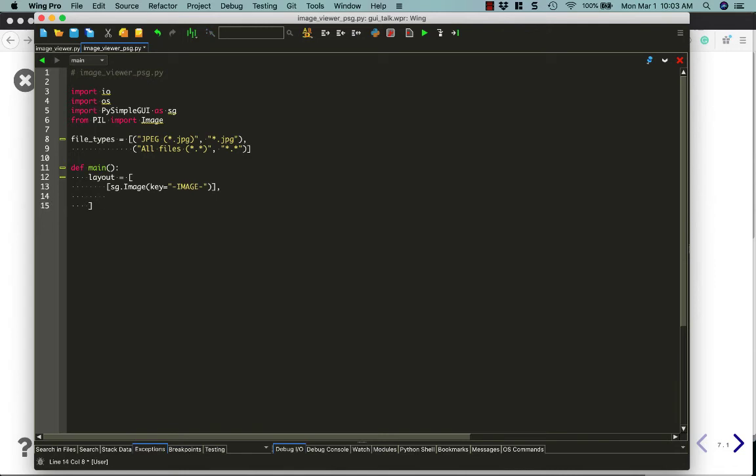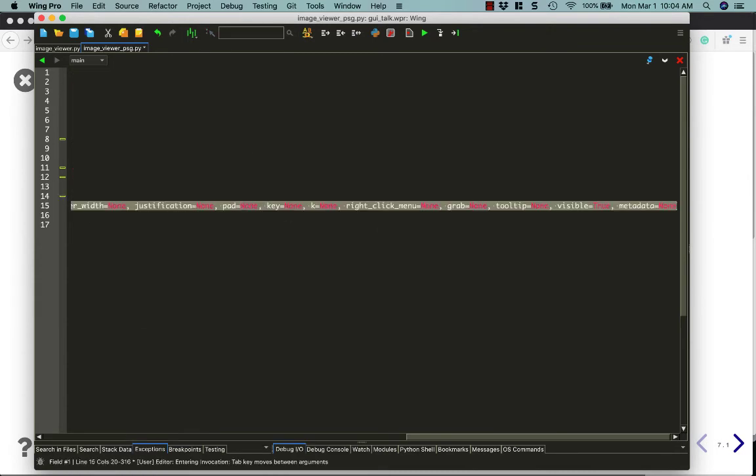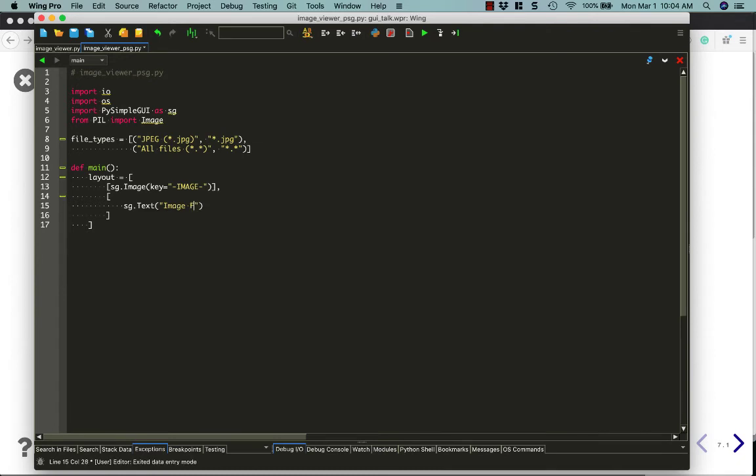And let's see, underneath that, what shall we do? Let's put in some other types of widgets. So let's do like .text. We'll just call it image file. .text is basically a label.